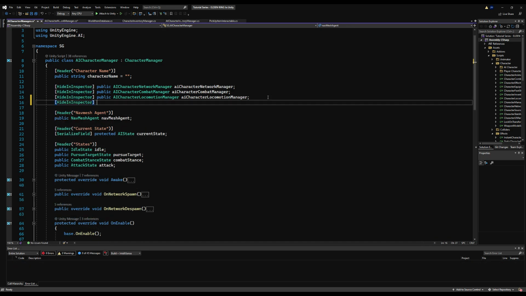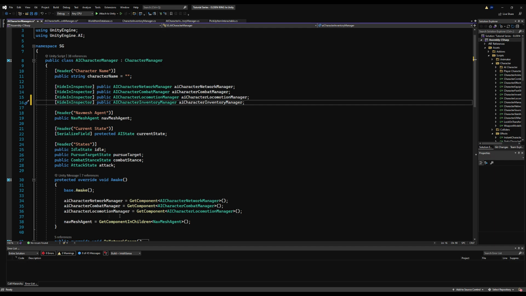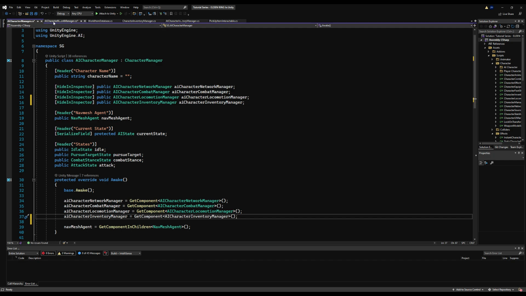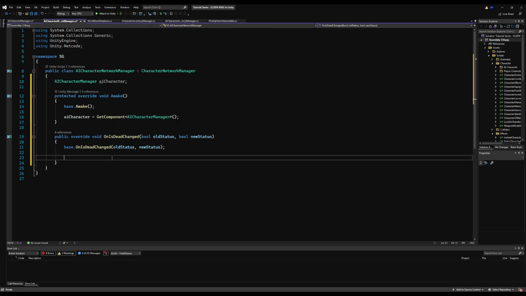Then we're going to make this an AI character inventory manager script. We're going to call this AI character inventory manager. On awake, we're going to get that by saying AI character inventory manager is equal to get component AI character inventory manager. Jump back over to the network manager here. On is dead changed, we're going to say AI character inventory manager drop item. Cool. All right, save that.